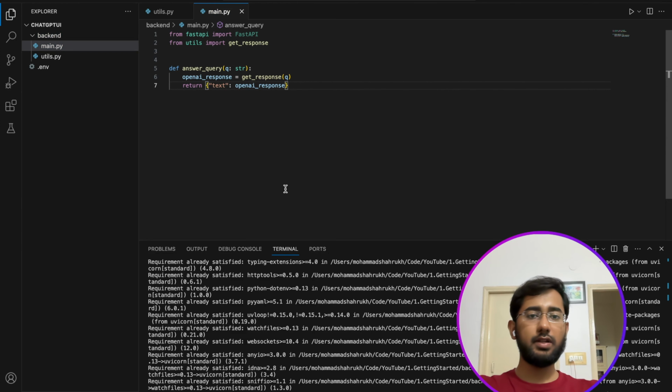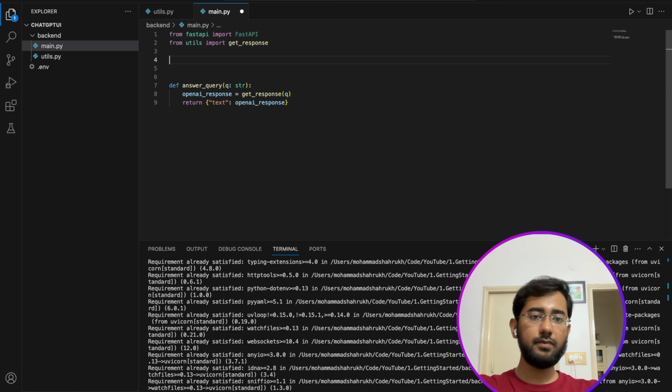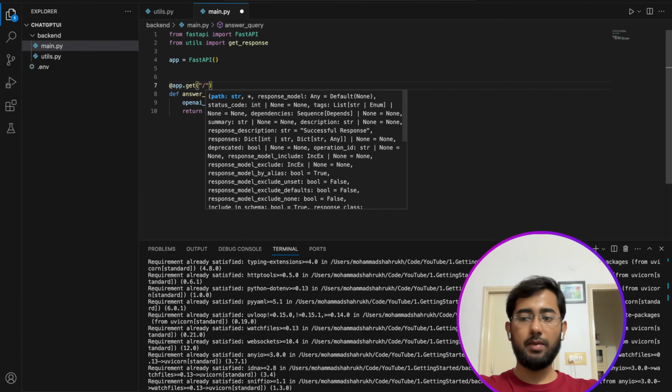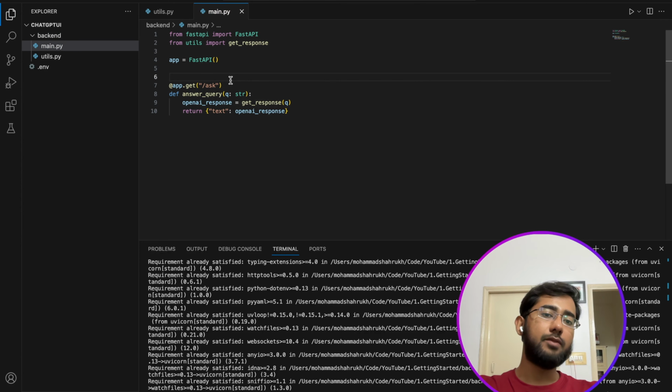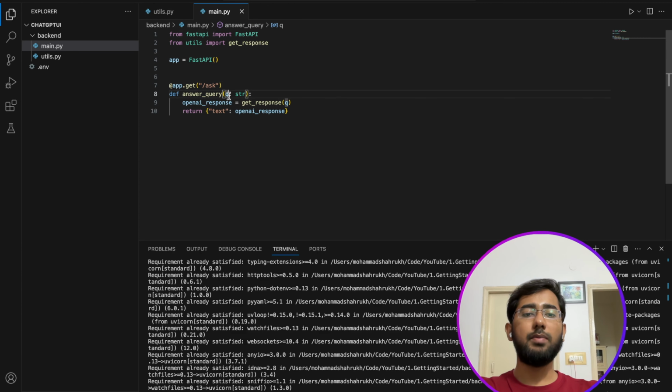Now this is it, and of course, we need the FastAPI app to be created. So the FastAPI app is created now, and the decorator to map the route for it. app.get slash, I'll name it ask. So if you hit the slash ask URL with a query param q, it will give me the response.